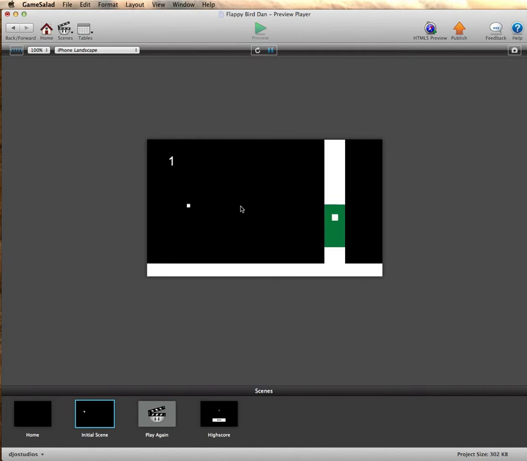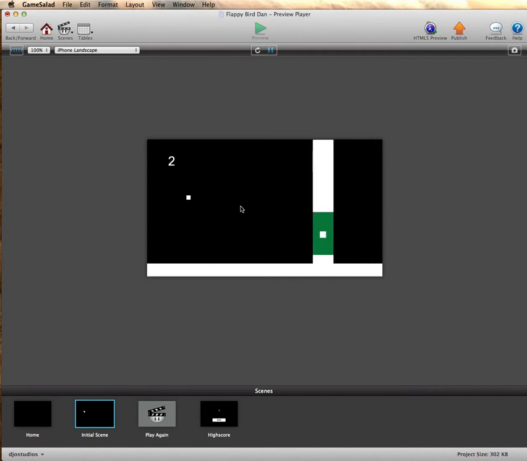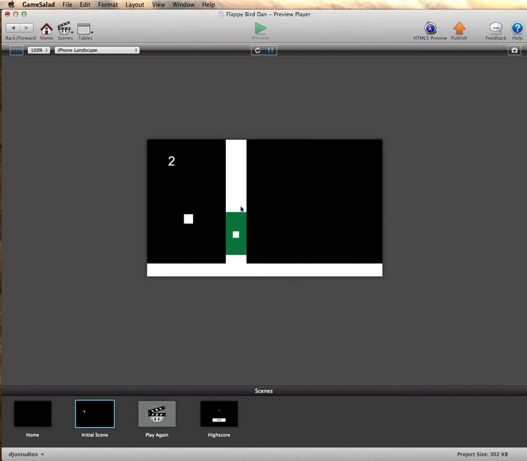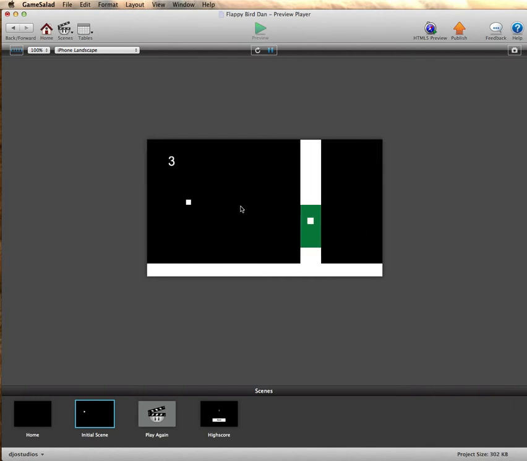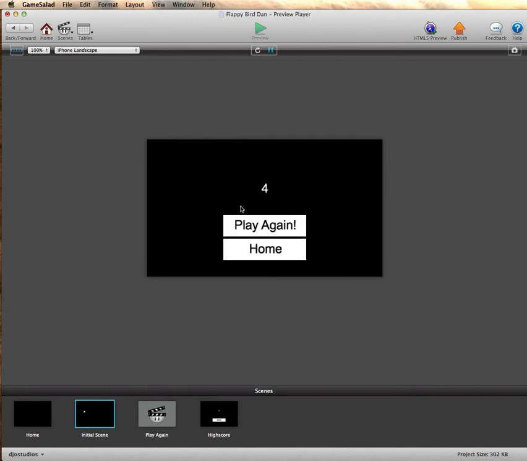Okay, now you saw something else happen there too, besides the score being counted. If I hit that little white box in the middle of the green area, it's known as a power-up, and what it does is it shrinks my cube and makes it easier to go through the next one. And there I hit it again and ended the game, but you can see it counts every time I go through one of the barriers, and I have a home button and a play again button.